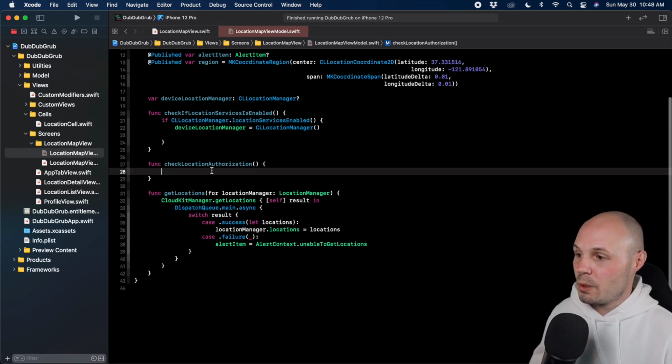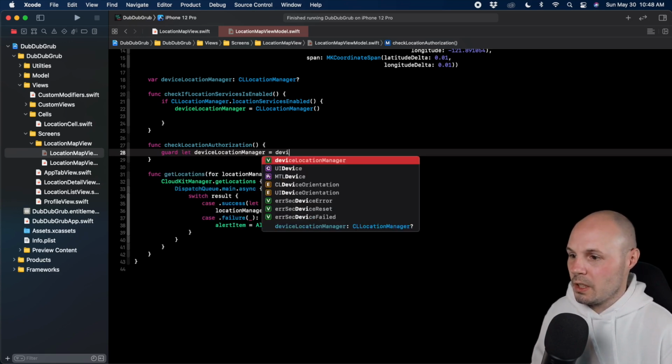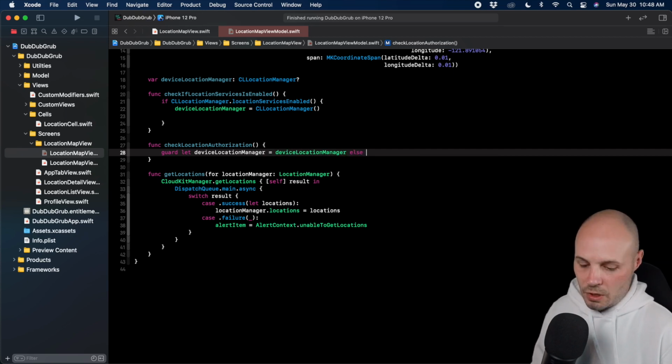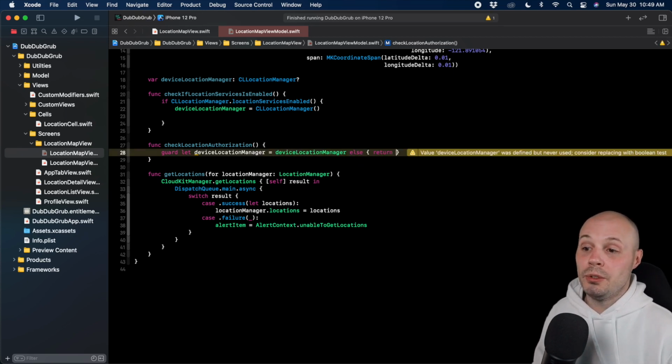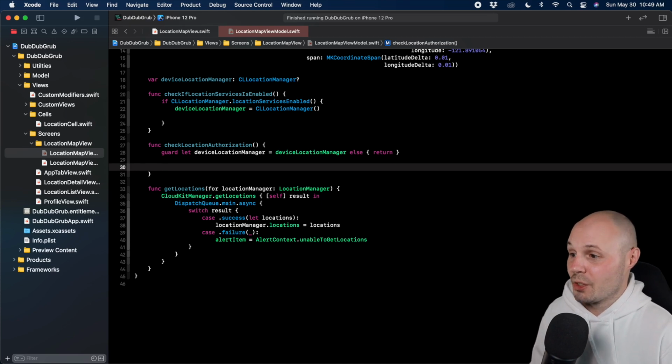So because it is an optional here, once we have that, we need to unwrap it. So we'll do guard let deviceLocationManager equal deviceLocationManager, else we're just going to return here. In my opinion, there's no need to show an error to the user. Just return out of here and end it if we don't have a location manager. Because if we don't have a location manager, that means location services isn't even enabled. So we don't have to worry about doing the rest of these checks for authorization.